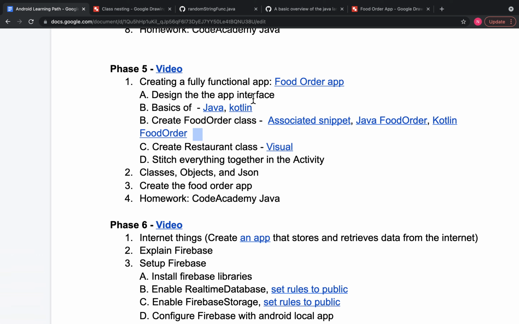We've designed the app interface. We've gone through the basics of Java and Kotlin. We've created a food order class. We've added the random string code. We've created a restaurant class. So now it's time to stitch everything together in an activity. Let's dive in.